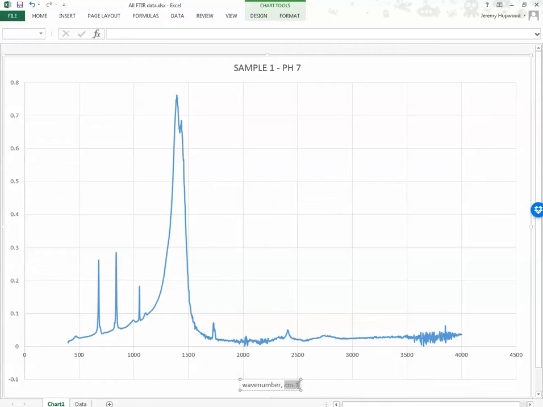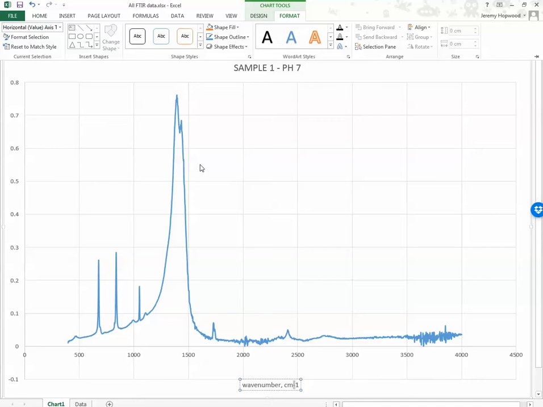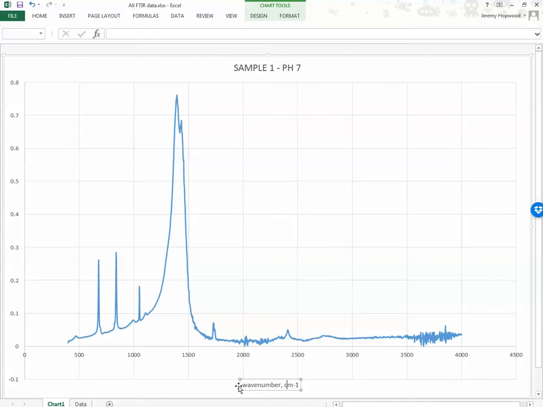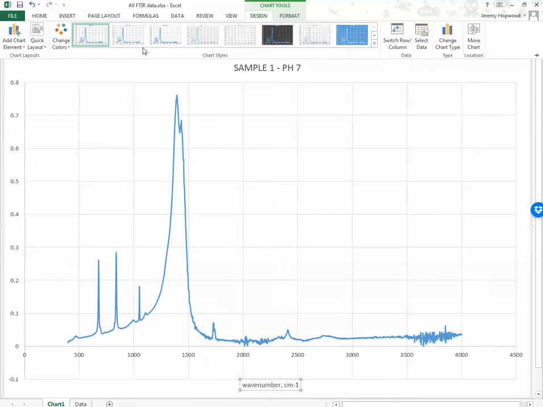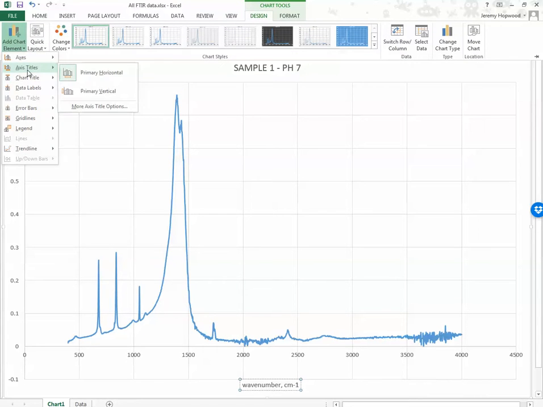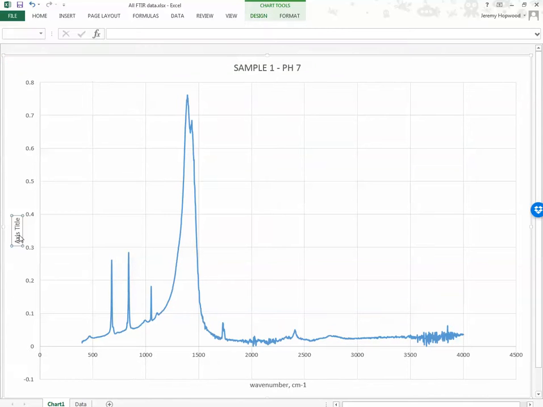It's up to you. If you want to, you can put the -1 as a superscript by formatting. I'll just leave it like that for the moment because I quite like doing that, but everything's changed on this version, so I'll leave it at that for the moment. Go back to design, add chart element, axis titles, and then let's put absorbance on here.